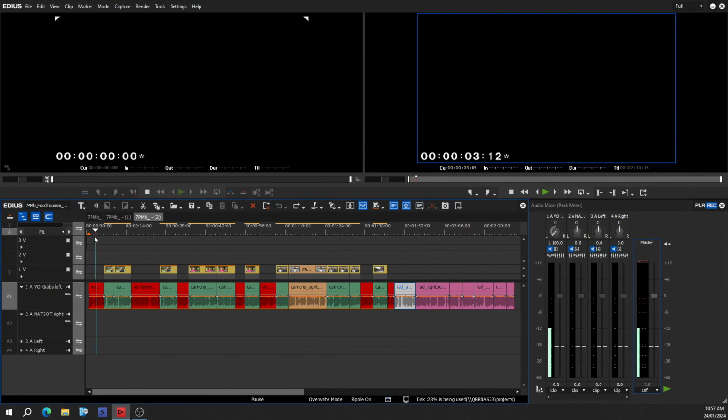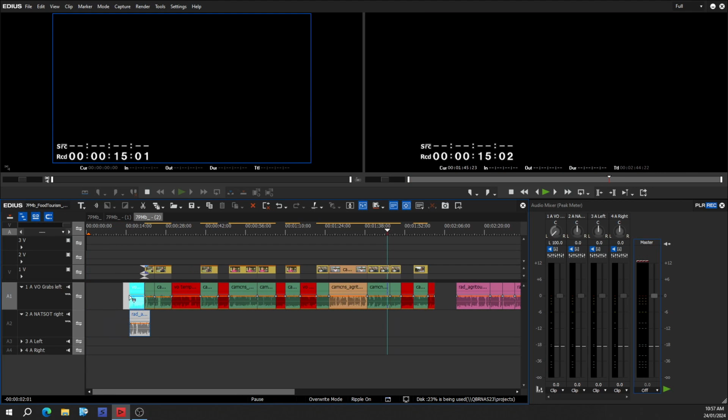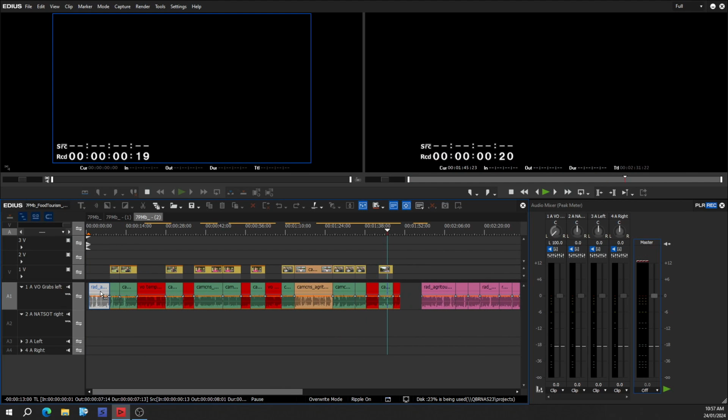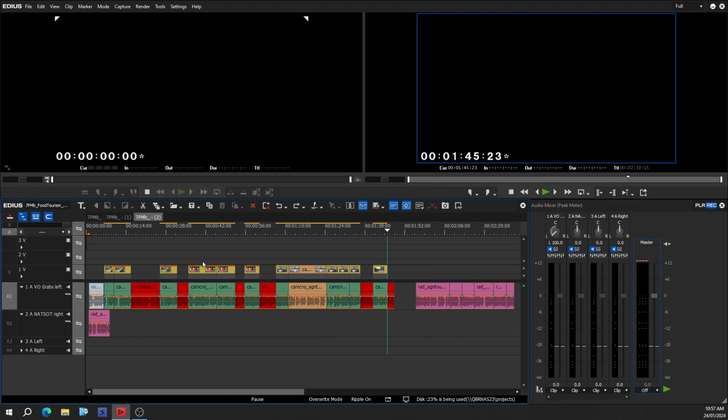Now to replace the red clips or the temporary voiceover, I would have to grab this clip down here, maybe move everything along like this, and then replace that clip, move it back, and keep going like that all the way along the line. That's quite tedious.